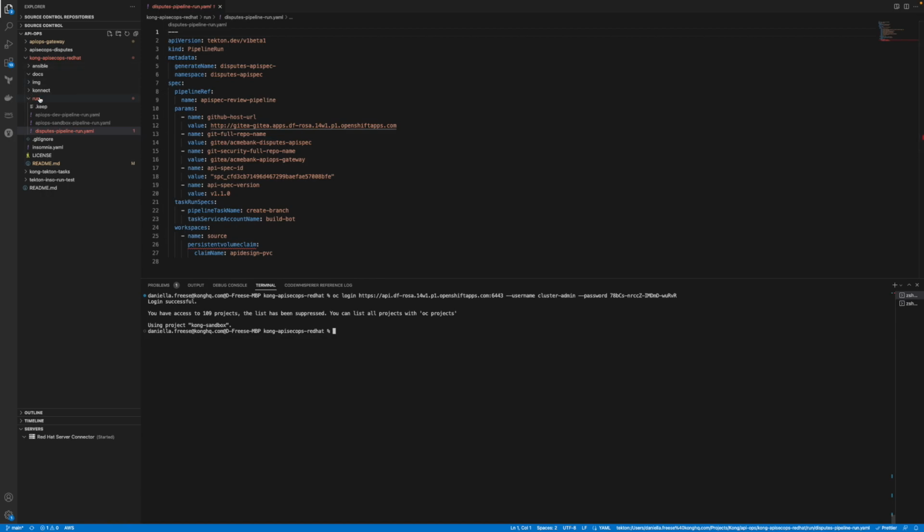You'll notice that these pipeline runs, you may have noticed that they weren't there originally when you first downloaded the Git repository. That's because all of them were dynamically generated for you with the Ansible playbook to account for changing URLs and things of that nature. But in this pipeline run, number 1, we can see that it's going to have a generated name of disputes API spec followed by some hash. It's going to be in the disputes API spec namespace, and then we've got a series of parameters right here.